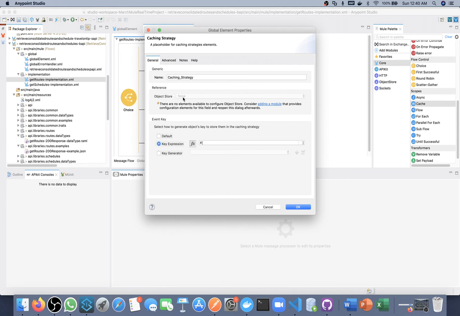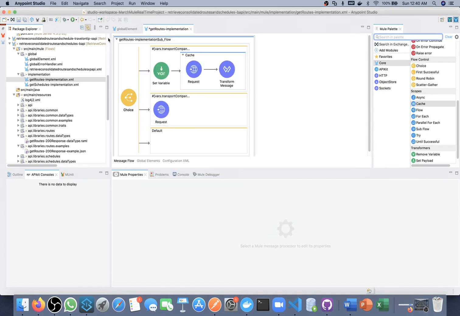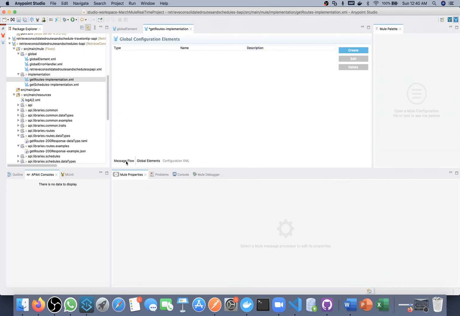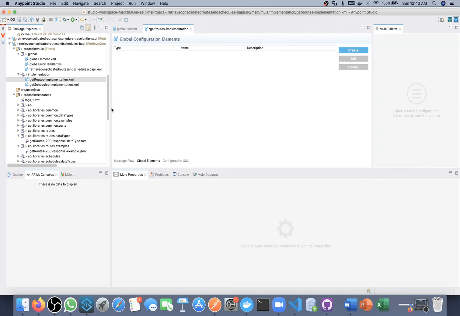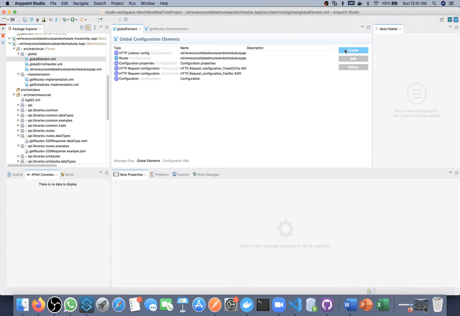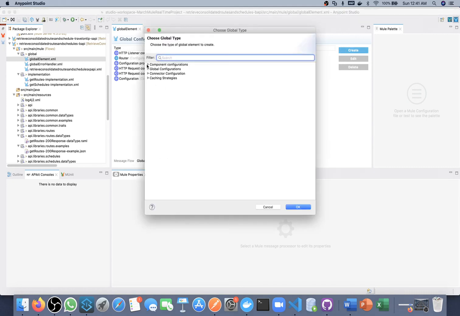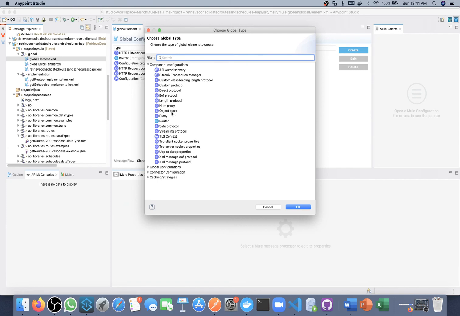Before that, actually I am not getting the object store option here, so we need to create it first. So let me cancel this, and this time I think we should get object store since we already added it. So here also we can see object store is there. Okay, I will go to global element, create connector configuration, object store.